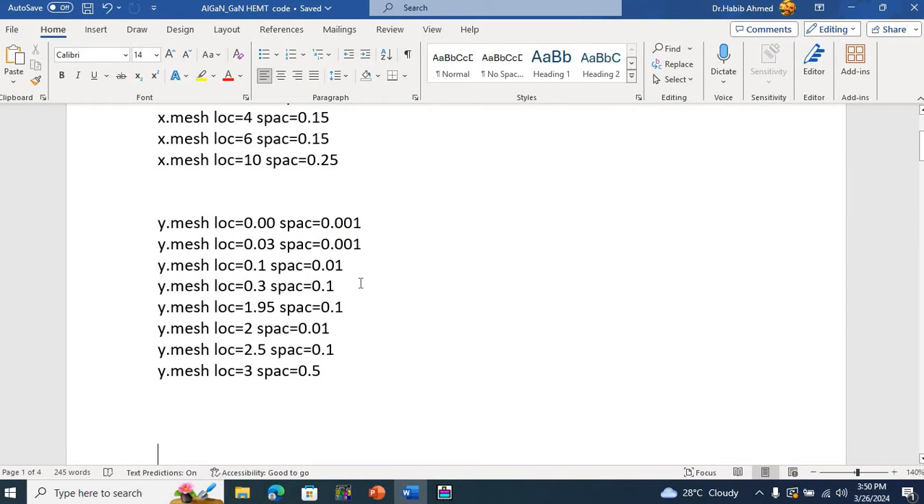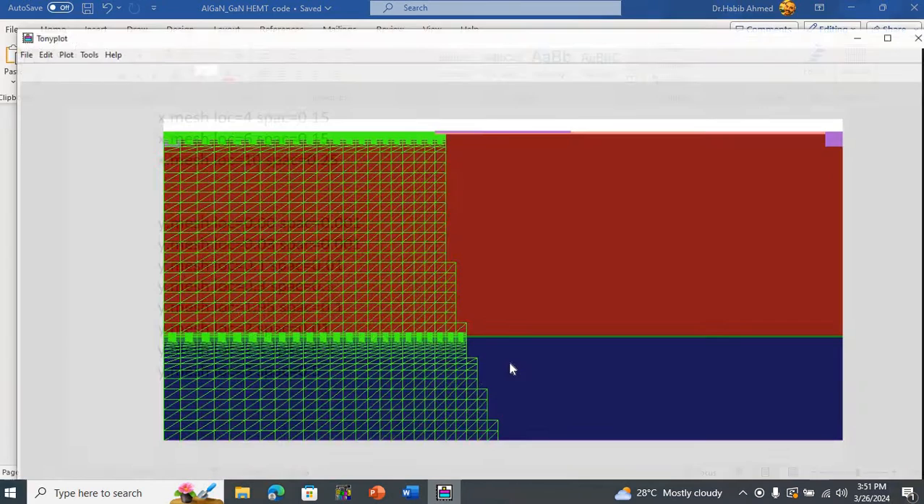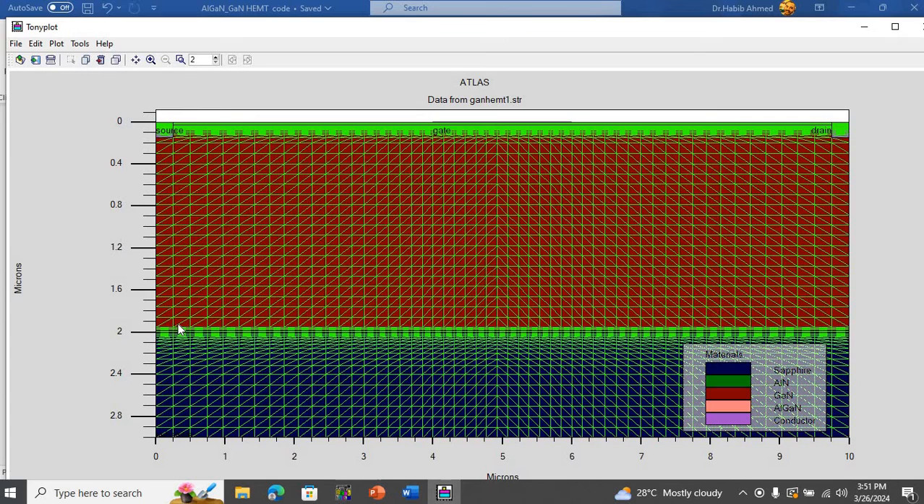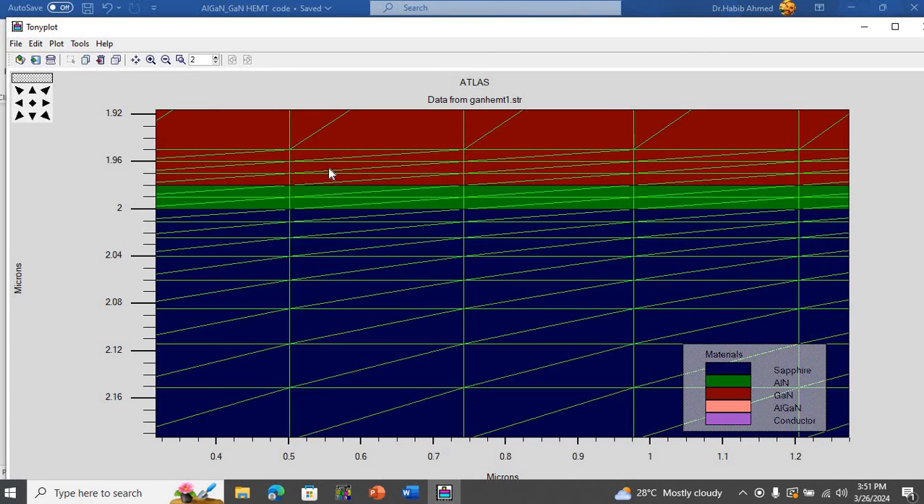And then I have defined a sparser meshing for the other regions, and then I'm defining a denser meshing in the range of 1.95 to 2 micrometers. So over here in this range, 1.95 to 2 micrometers, I would define denser meshing as well, because we have a thin aluminum nitride layer over here.